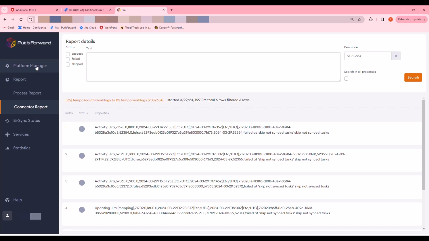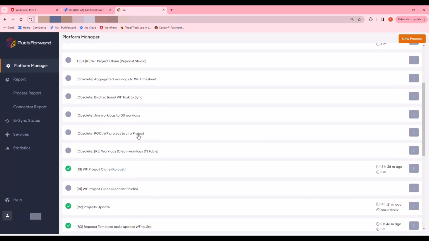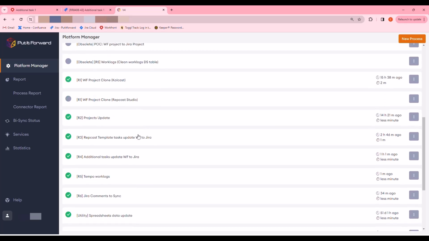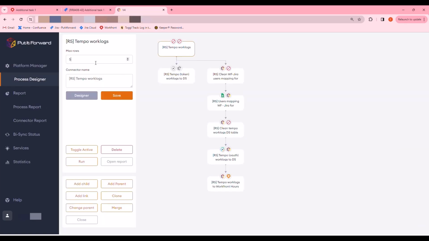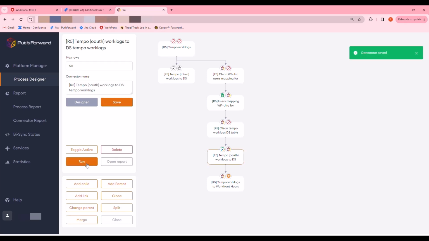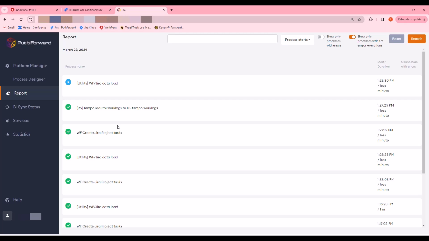So let's increase the number of records to 50 and run the connector again. That's the old process. It has completed running. And that's the new one that has just been started.